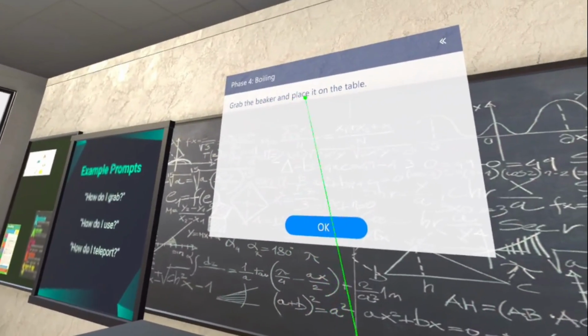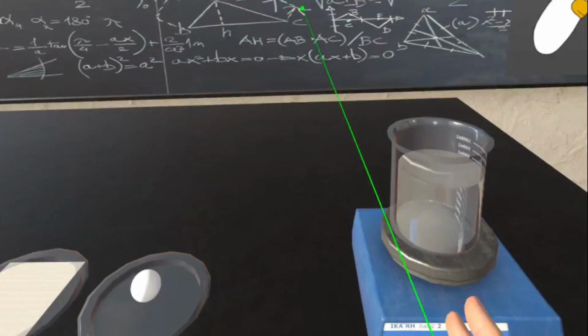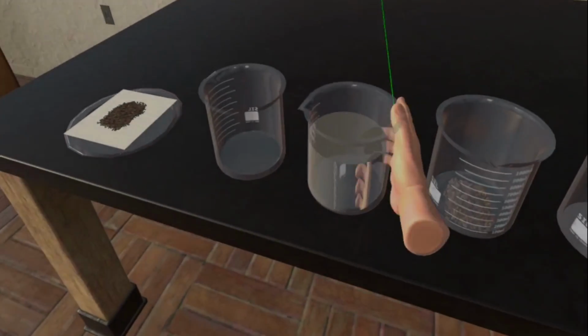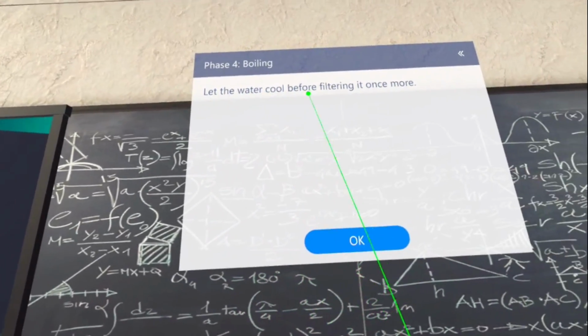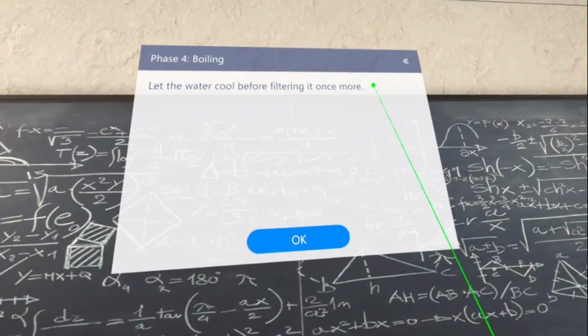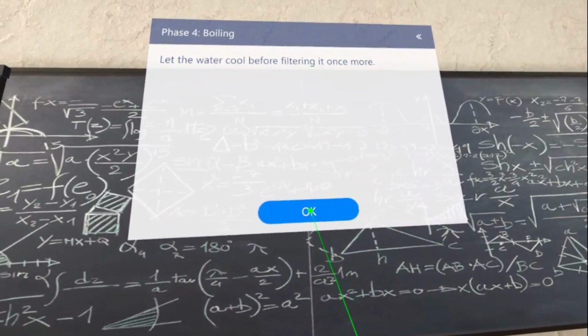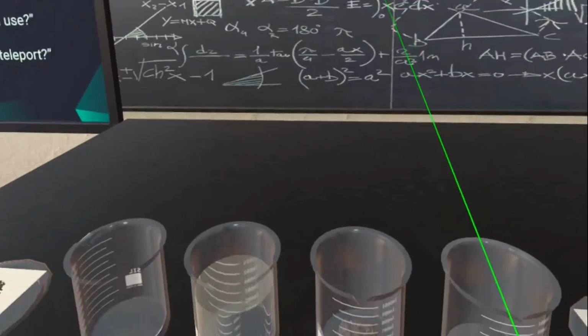Grab the beaker and place it on the table. Let the water cool before filtering it once more.